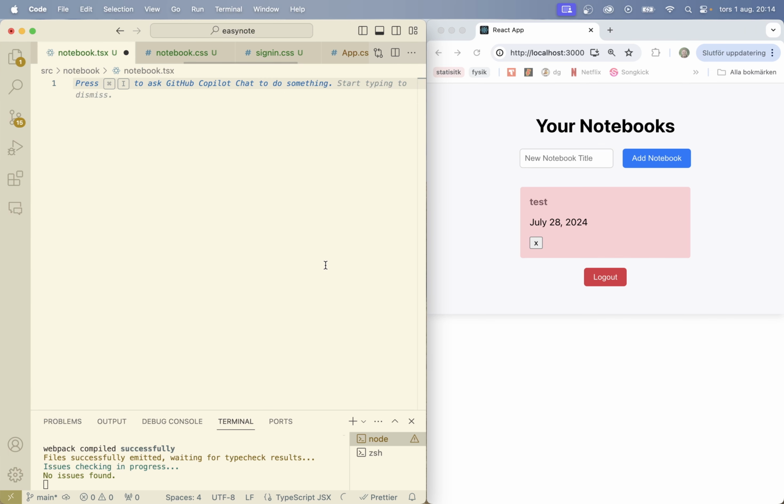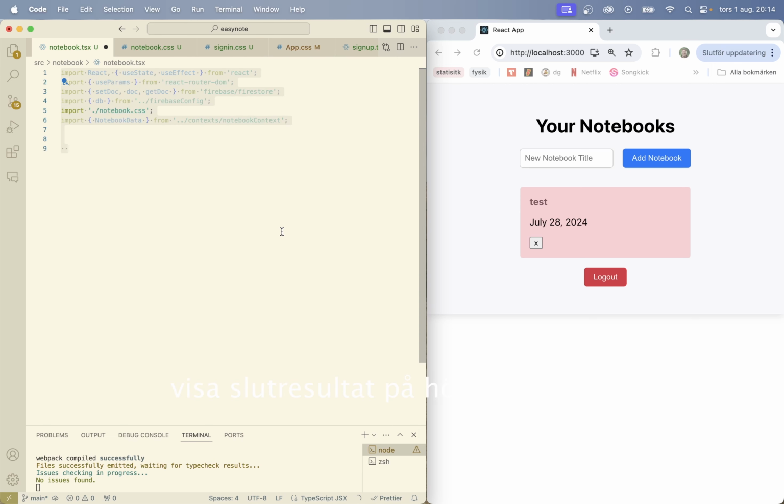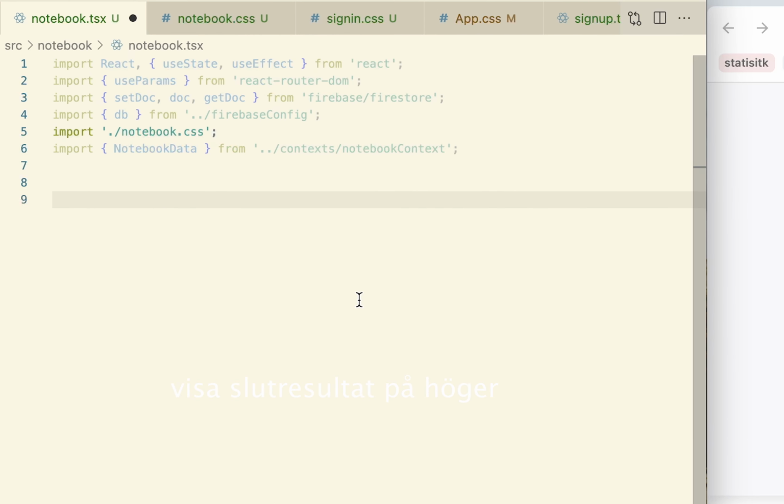We'll begin by importing necessary modules and setting up our state. Here, we import React hooks like useState and useEffect, and Firestore methods setDoc, doc, and getDoc. We also bring in our Firestore configuration and CSS for styling.